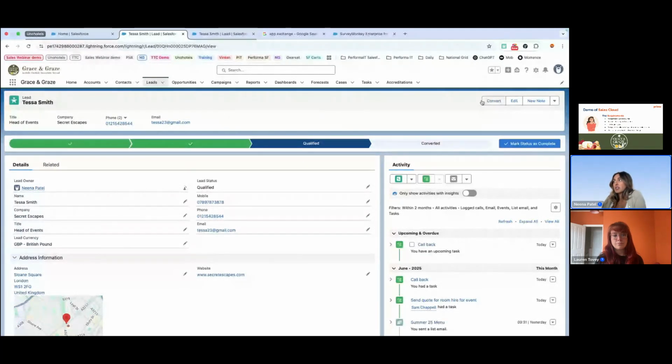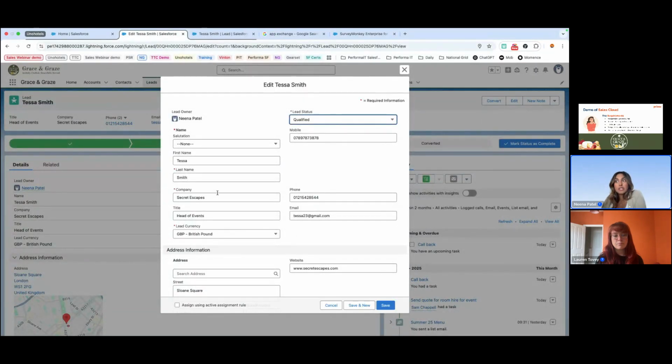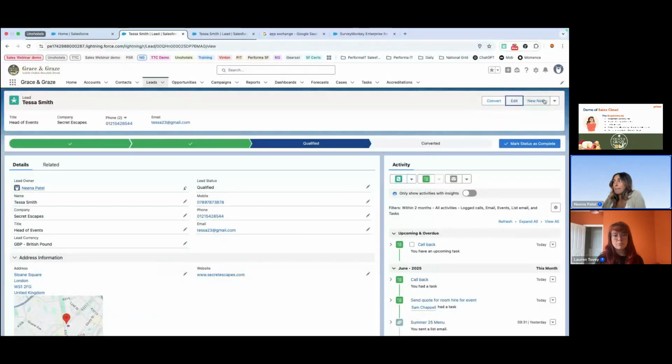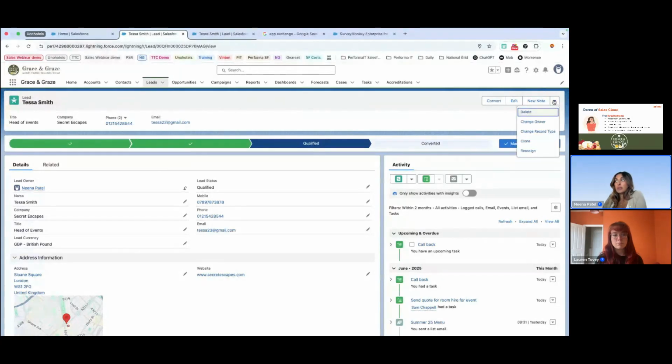We've then got some buttons across the top where we can press edit, which opens the lead up in a pop-out window where we can then edit a number of the fields. You can add notes to this lead where they will always be stored on the lead. And anyone who has access to the lead will then also be able to view those. You can delete, you can change the owner of the lead. So if this person working at Grace and Gray's leaves and the lead needs to be assigned to somebody else, that can be done there. And we can also clone and do a number of different other things there.